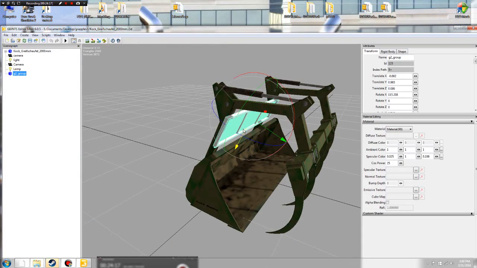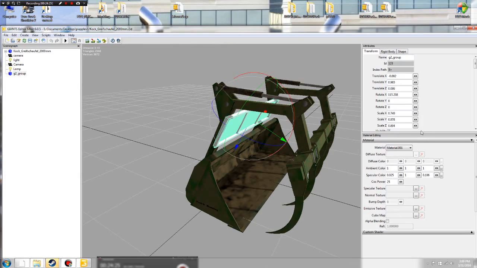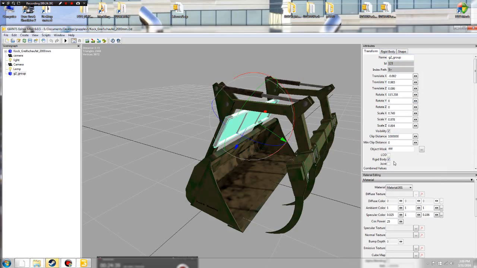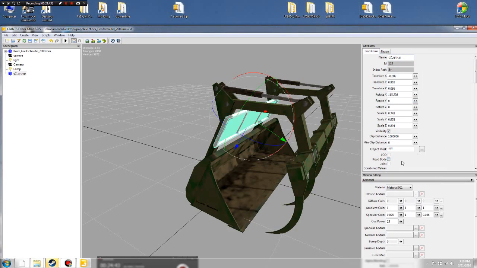Now as you notice, it showed up white. That's because it is not assigned a texture yet. One thing I don't want to forget to do here is rigid body. This is not a rigid body, so we need to unclick that.